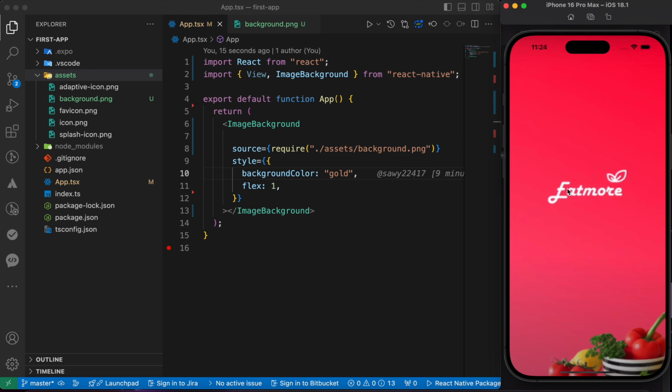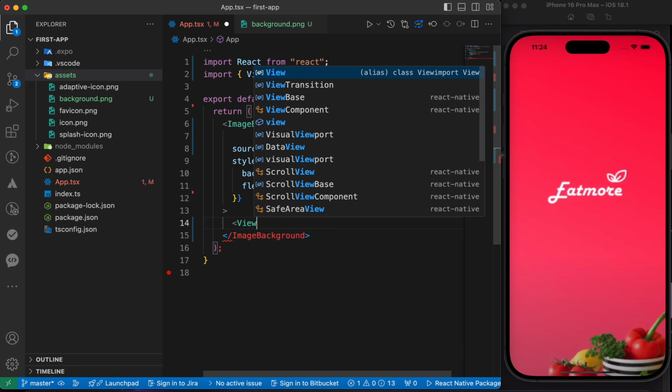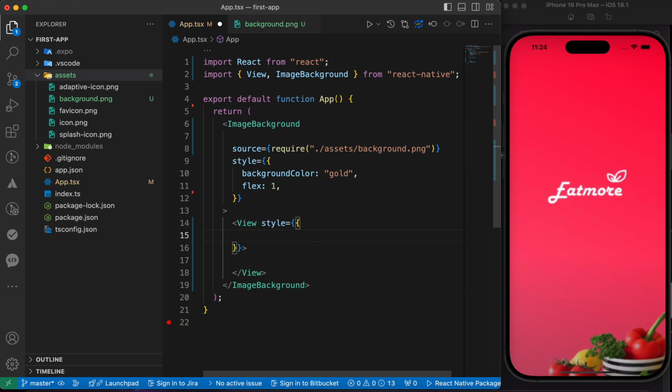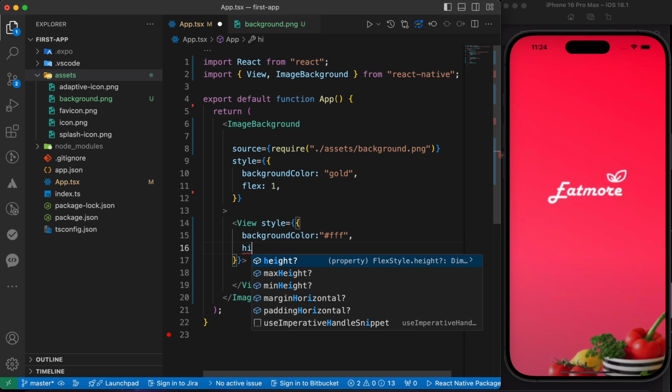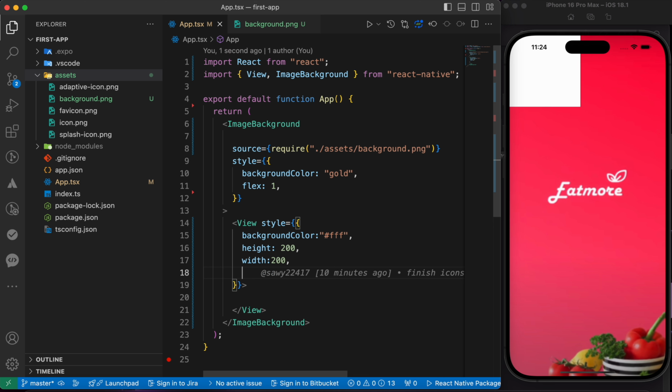We can put any UI we want inside this ImageBackground. For example, let's include a white view. For example, View, style, background color. Let's make it white. Let's give it height 200 and width 200 as well. Let's press save. Now this is the view here.